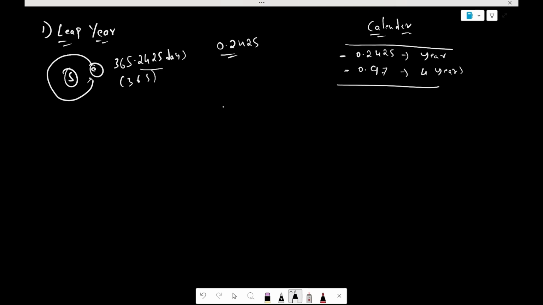What exactly is a leap year? For every 4 years, we are adding a new day to the calendar so that the equilibrium is maintained. So for that, leap year is introduced for every 4 years. So before it was minus 0.97 days for 4 years. So after introducing the leap year, 1 day extra is added.